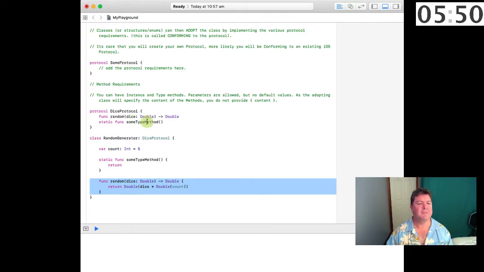So what you need to wrap your head around here is that the protocol is just a blueprint. It says you must have a function and it must have these parameters and return this value, but how it does that and what it does with those parameters and how it returns the value is totally up to yourself.